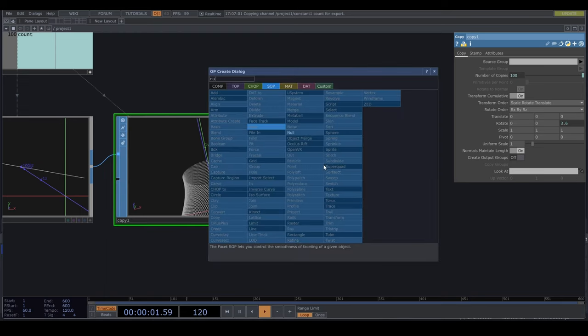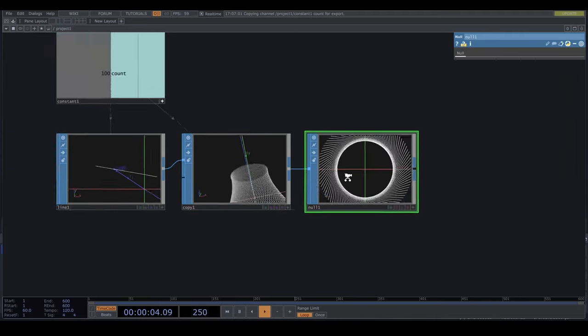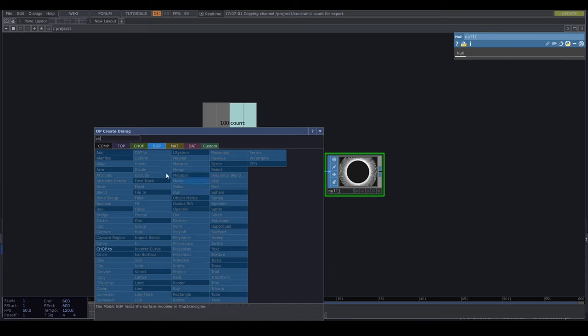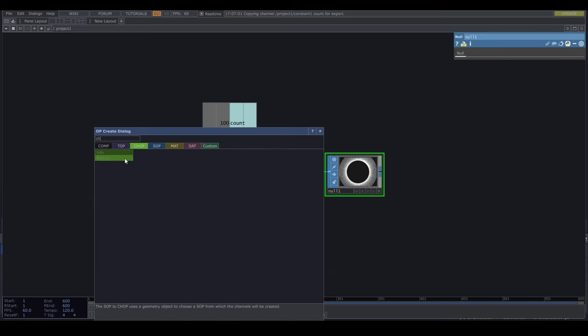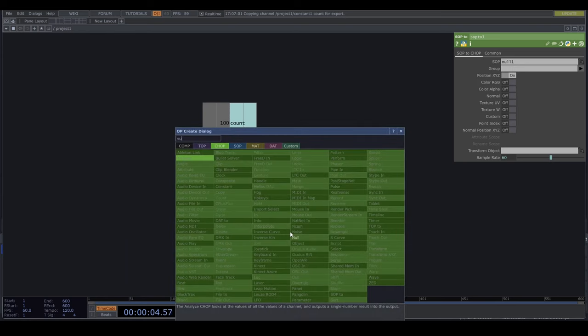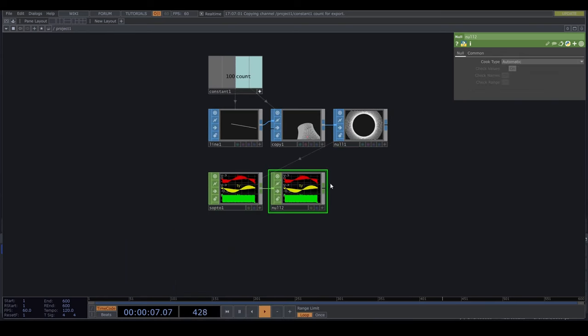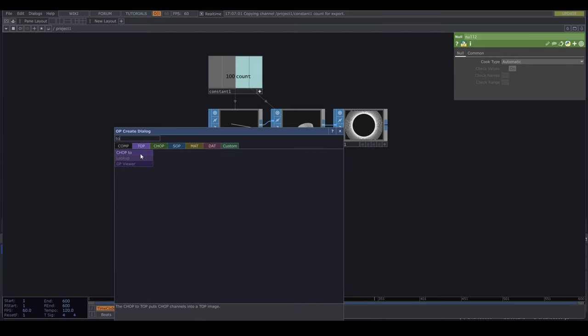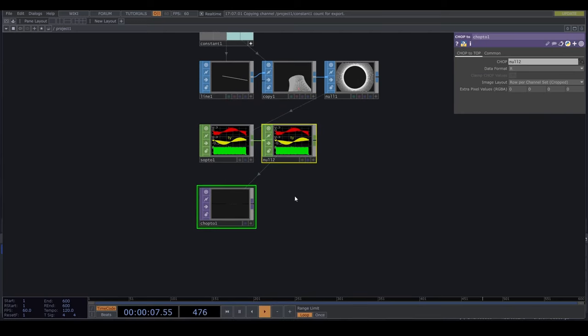Connect it to a Null, because we are heading into CHOP land. SOP to CHOP. Connect into a Null. We are leaving CHOP land and heading into TOP land. CHOP to TOP. Data format RGB and fit to square.